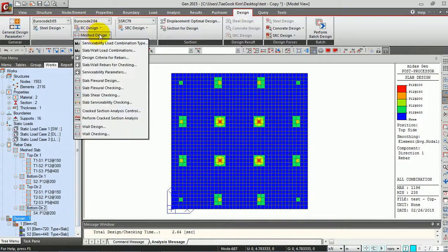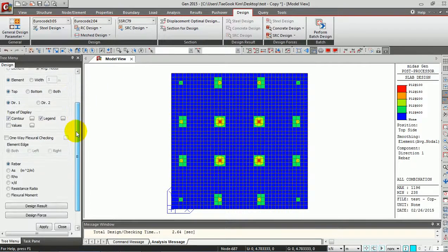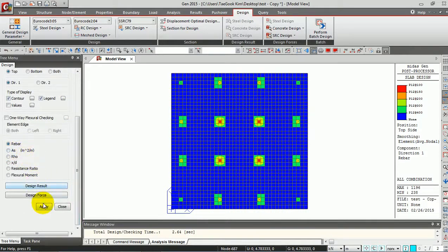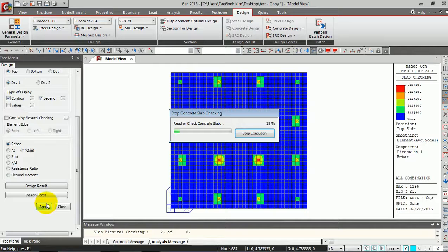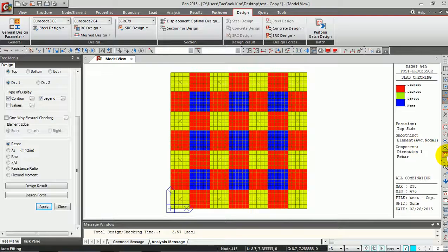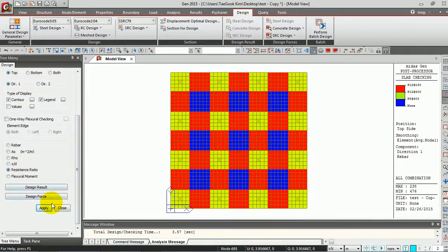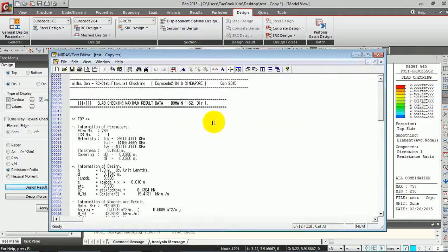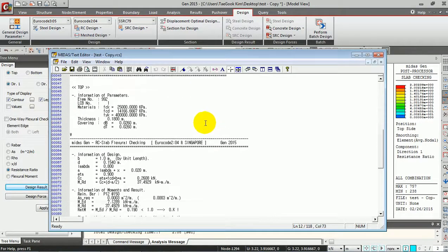Now we can go to the slab flexure checking. So same options, we're going to check the slab flexure result. So click apply. So you can see the design result of your model. Also you can see the resistance ratio, and if you click design result, you can also check the text format of your slab.